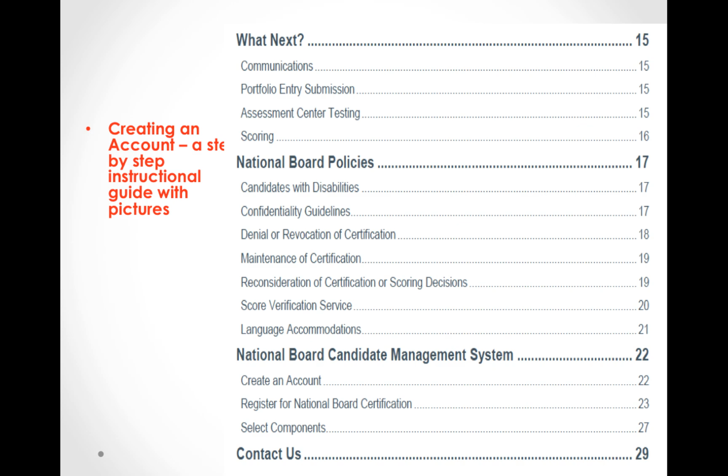Very significant that when you register with the National Board, you register using your first name. Your first name has to match what's on your driver's license when you get ready to take the assessment. So register using your first name. I know there are a lot of people that go by their middle name.